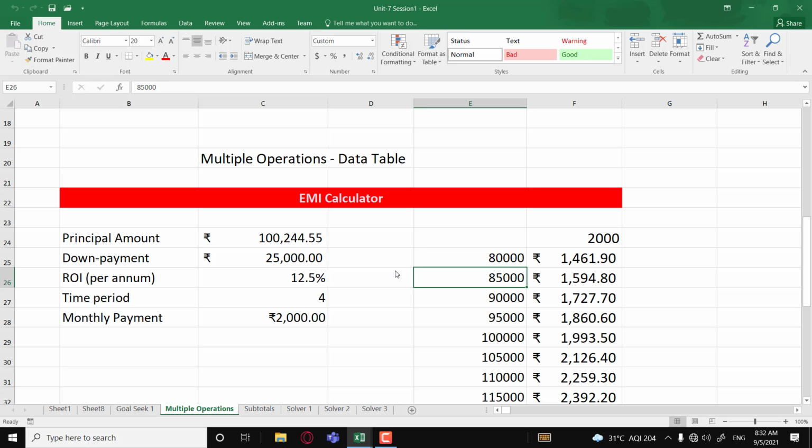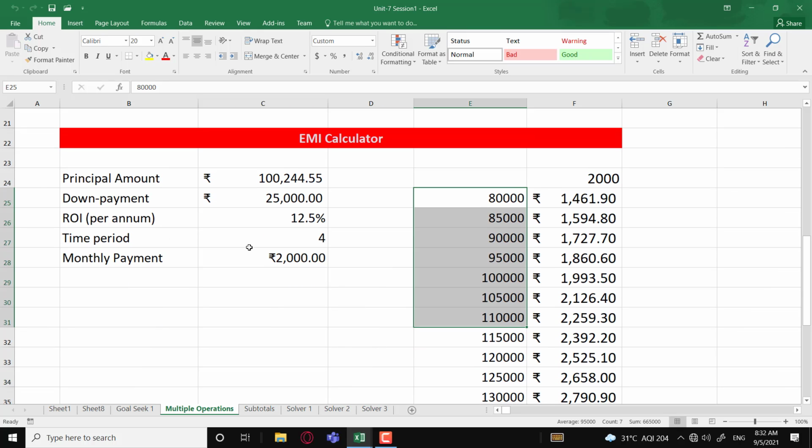In today's class, we are going to continue from where we had stopped last time. In my previous video, I had explained how to use data tables to visualize the results for different sets of values. We also saw a comparison between GoalSeek and data tables: in GoalSeek we have to perform a lot of hit and trial operations to check the result for one value at a time, whereas with data tables, which are also known as multiple operations in OpenOffice, we can visualize the results for different sets of data.